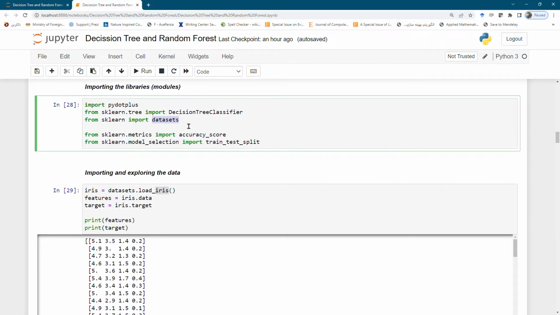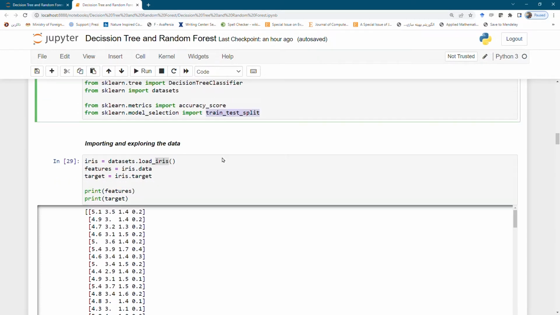Now it's time to load the data. Next, we make our data ready by loading it from the datasets package using load_iris. You know that in the previous one we had to import accuracy_score, and also train_test_split, meaning that you divide the data between training and test. This step is importing and exploring the data.